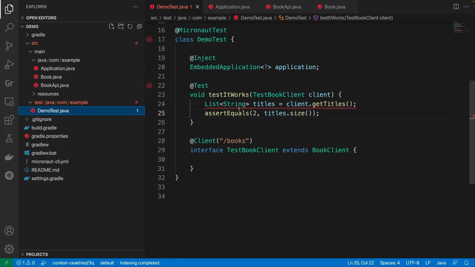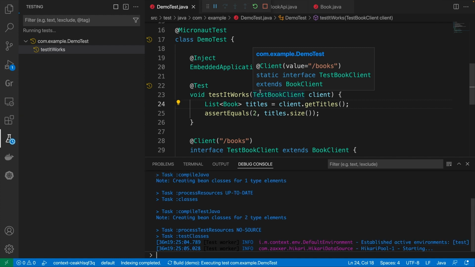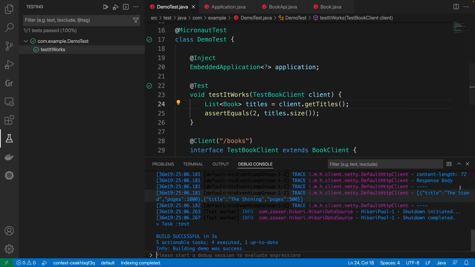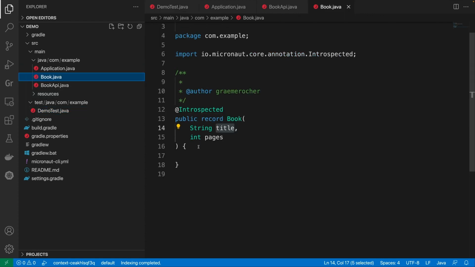Now all I have to do is modify my test, and instead of getting back a list of string, get back a list of title, and run it again. And as you can see, now I'm getting JSON responses coming back from my HTTP client. 2 JSON objects, one for the first book, one for the second book. So as you can see, when you're designing Micronaut applications with Java 17, the use of records really simplifies things. This is so much simpler, more concise, and easier to write, rather than all the Java getters and setters, or having to involve something like Lombok.